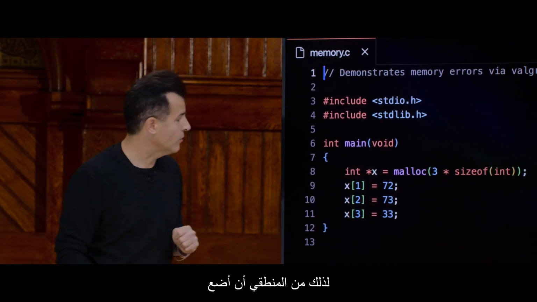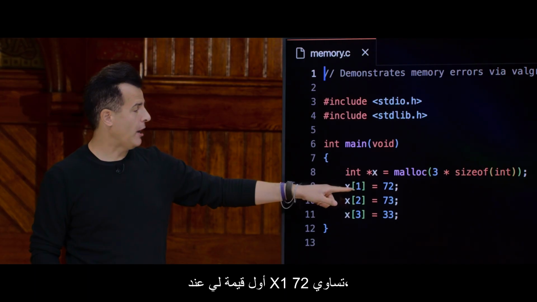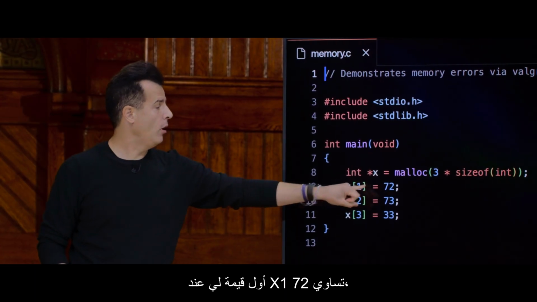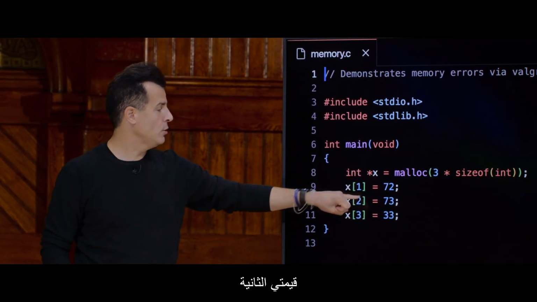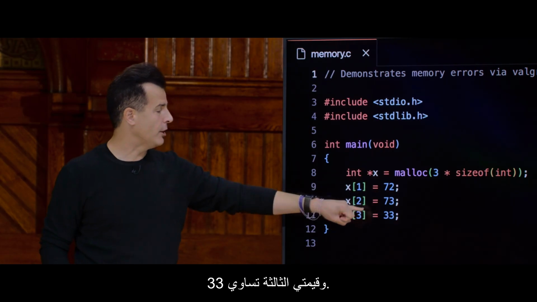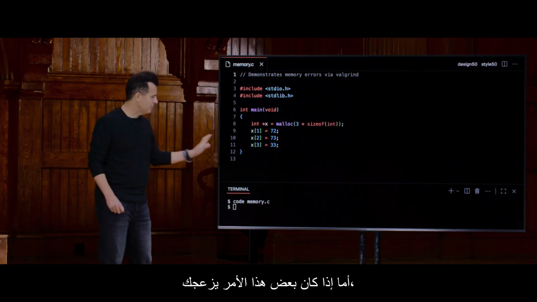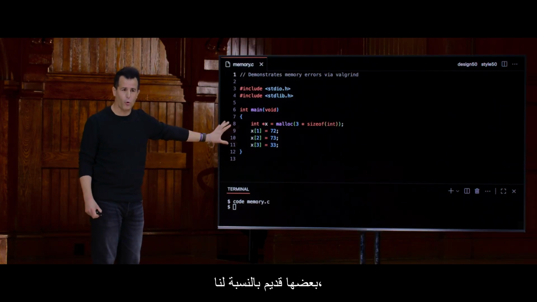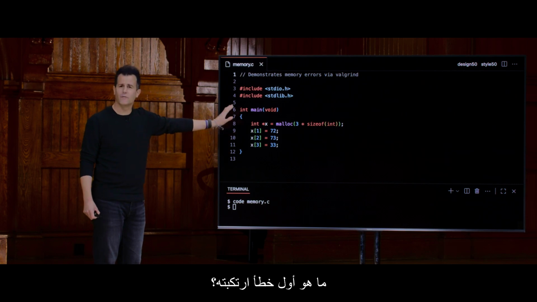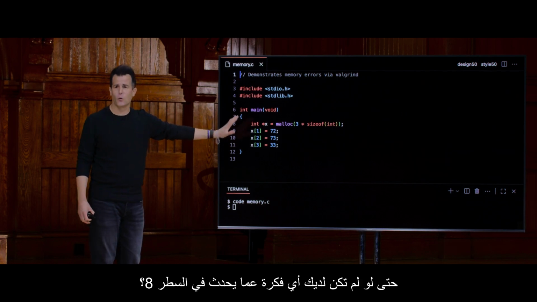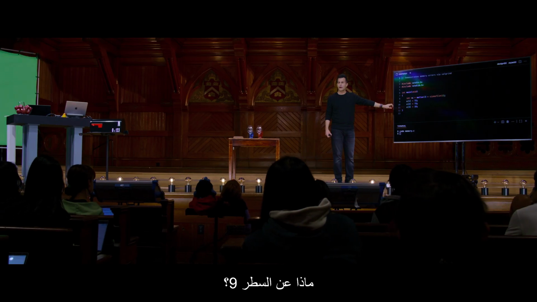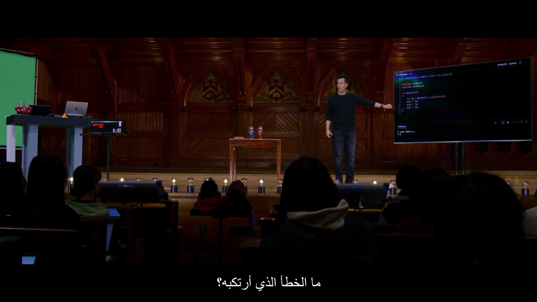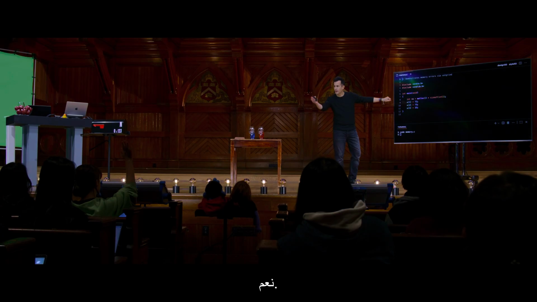So it stands to reason that I could put my first value at x bracket 1 equals 72, my second value equaling 73, and my third value equaling 33. Now, if some of this is rubbing you wrong, it's because these lines are riddled with mistakes already, some of which are old to us. What's the first thing I've done wrong, even if you have no idea what's going on with line 8? What about lines 9, 10, and 11? What did I do wrong? Yeah.